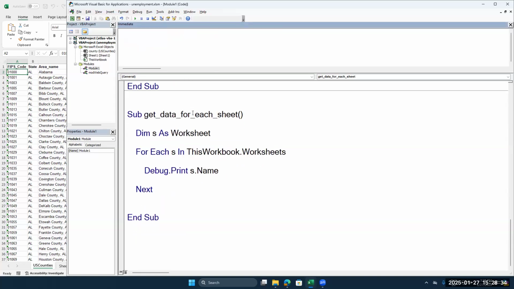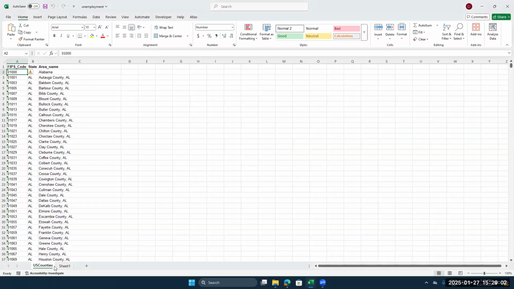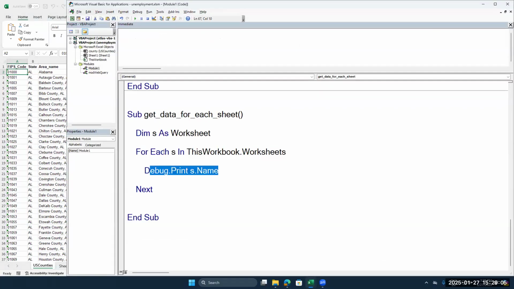Okay, so again, here's our sub name. Here's our object variable. For each s, for each worksheet in this workbook.worksheets. This is a collection of sheets. This is a little bit more abstract, right? We're not talking numbers or cell values. We're talking collections. This is a collection of worksheets. For each sheet in this collection, print the name. So we're not saying 1, 2, because we have 2 sheets here, right? We're not saying for s is equal to 1 to 2. We're saying for each sheet in this collection, print the sheet name.